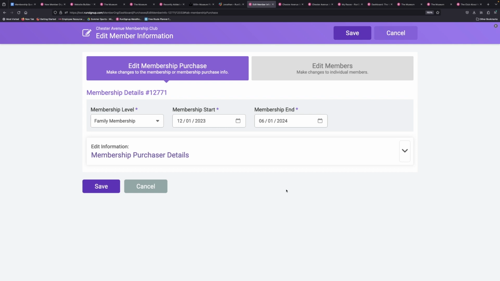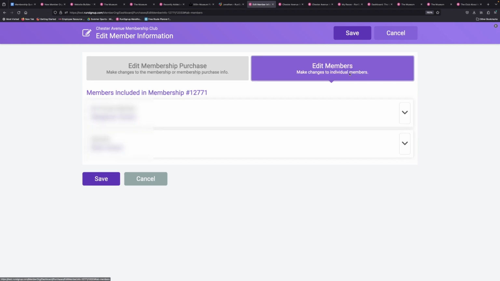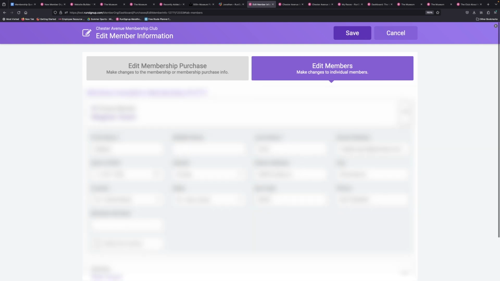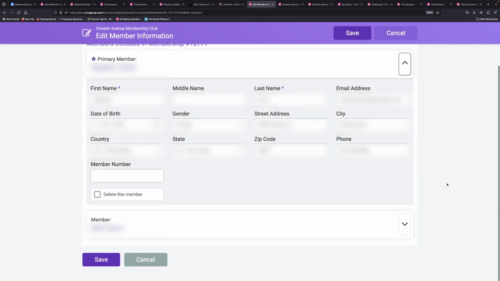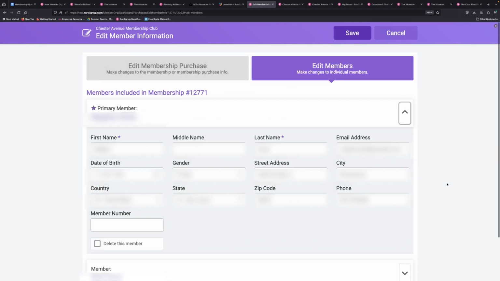Now, if you want to edit any of those individual members, you don't have to navigate away. You don't have to go finding individual people anymore like you did in the old system. You just go right over to the Edit Members tab, and this is going to show everyone under your membership. So if you wanted to change someone, you could just go right in and update their name, their email, street address, any of that sort of stuff, member number. If you needed to delete members, you could come in here and delete them one by one.